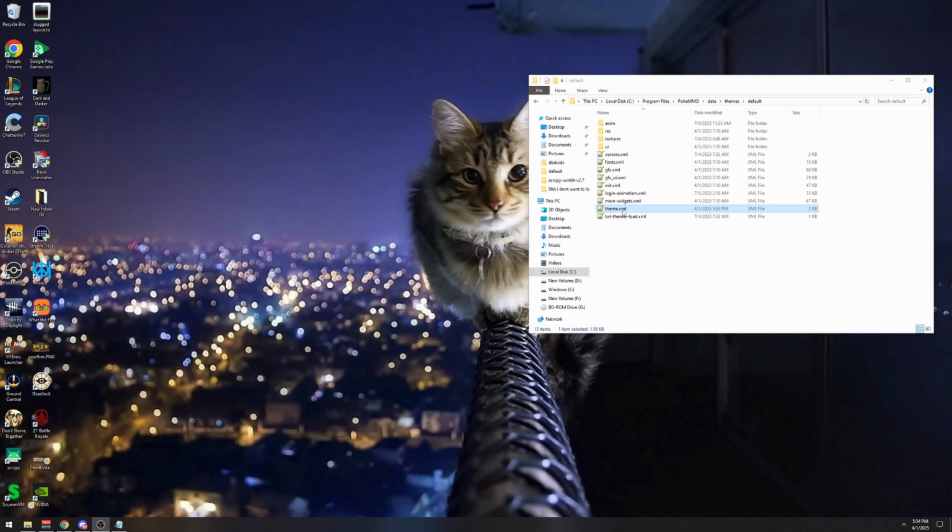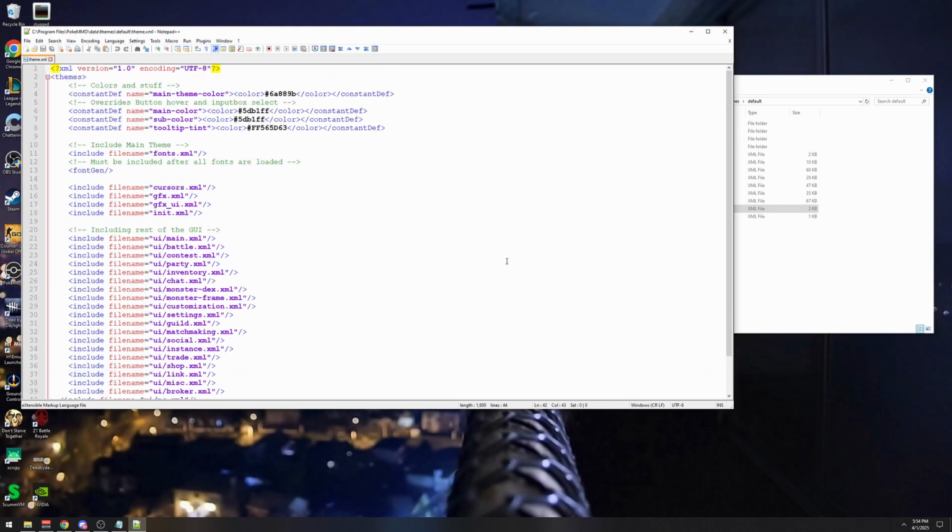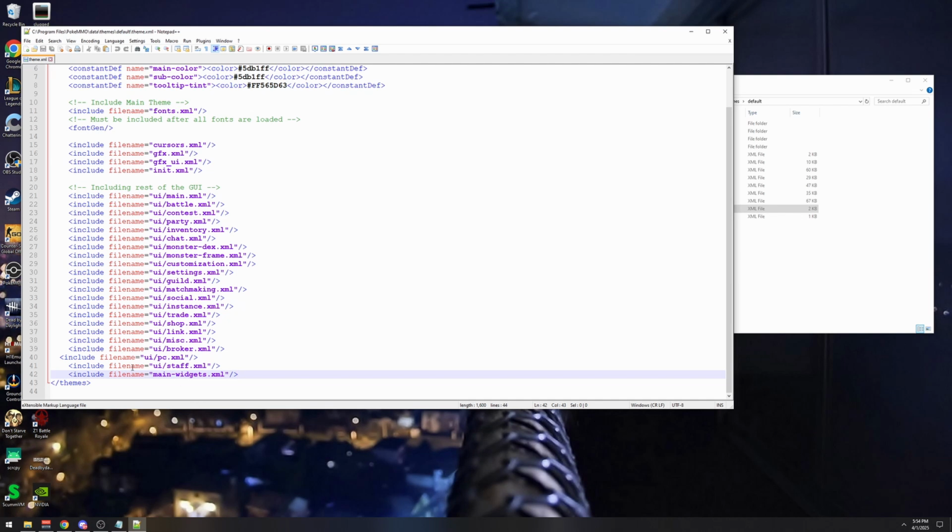So basically, you're just going to open up the theme.xml file, and then scroll all the way down to the bottom. You'll see a bunch of lines of code that say include file name, and we just want to add an extra line. And we're going to put include file name login animation. I'm going to put the exact phrase in the description down below so you could just copy and paste it. But again, anytime there's an update that changes the theme.xml file, you'll have to add that line of code again. And again, please do not use the theme.xml file that's included in the download below because it doesn't work. It'll just break and not work at all.